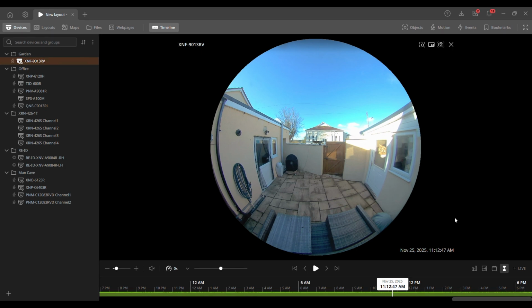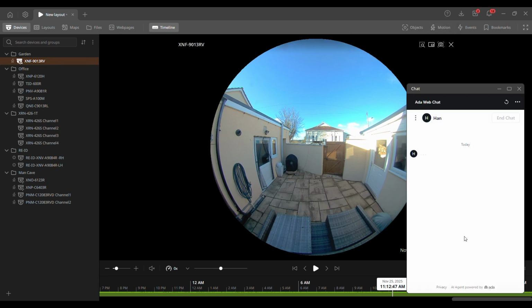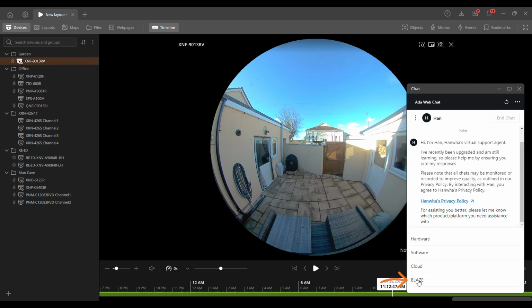This guide demonstrates how to use the AI chatbot to get help with the Blaze VMS. First, select the help icon. Open the chat or use the keyboard shortcut Ctrl/. Select Blaze, then enter your question.